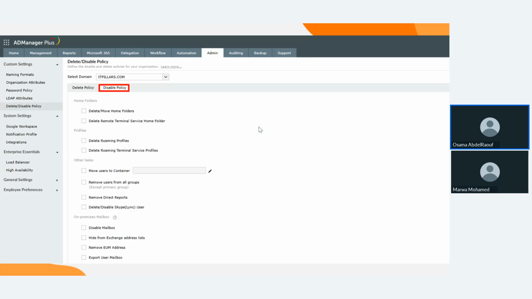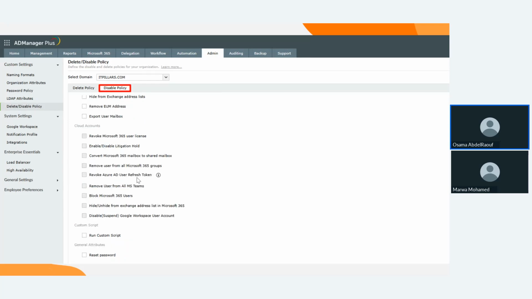Here are some predefined actions you can perform with this tool, with ADManager Plus. You can move the user to any container. You can remove the user from all the groups. You can disable the mailbox, export the mailboxes. You can even reset the password like this. With this option, you can reset the password to a random password from the AD Manager generation, or with your own password. You can type a password and use it as a reset password.